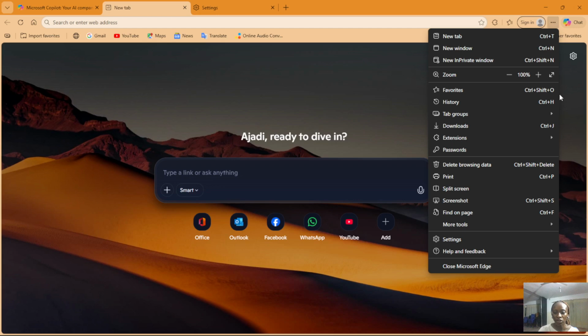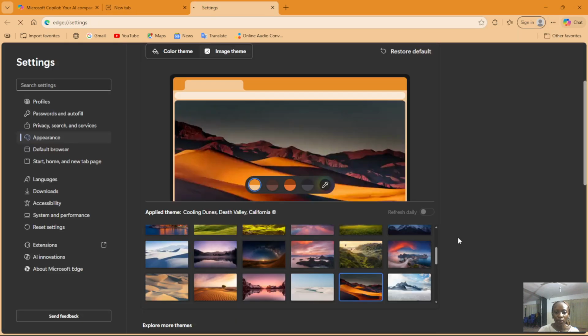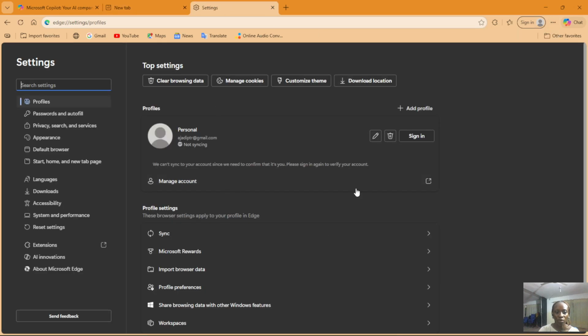Now, next, you want to head over to where there is settings on this list. You can find it over here at the bottom part. You click on that and it will navigate to this page where you can change or update your Microsoft Bing browser from what it is to something else.